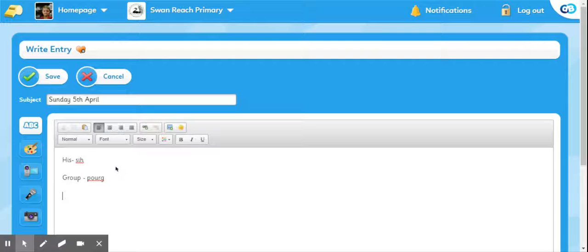Now, I do prefer if they do sentences, that way they know how to use the word. So then after Flynn's finished doing his words like that, he could do it in a sentence as well. The dog was his. The group of children were at home.